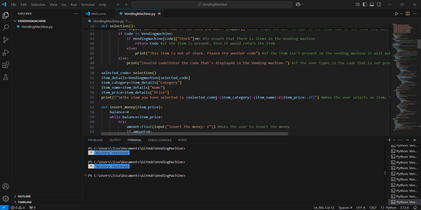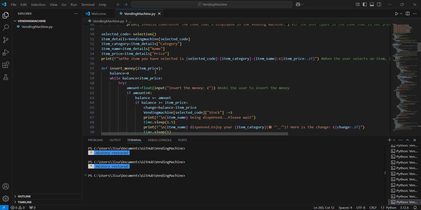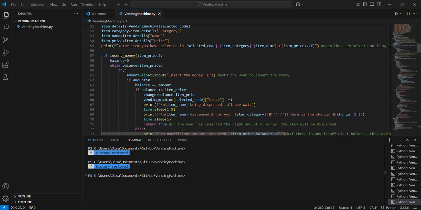Once the user has selected, it would show the item they have selected: the item category, item name, and the item price, as a confirmation. Then we have insert money. The balance is always going to start at zero. Once they insert the money, we have the balance, and if the balance is greater than or equal to the item price, it would start dispensing.